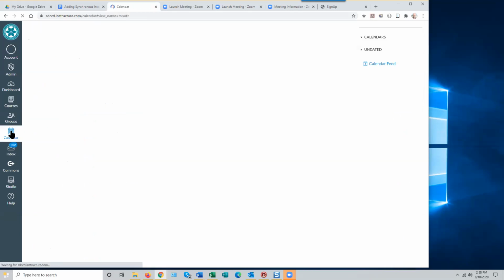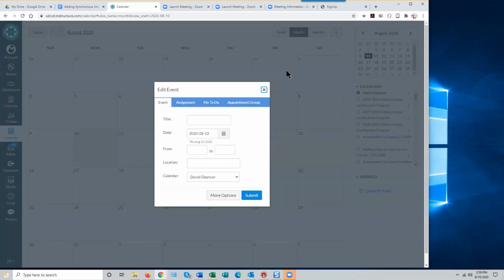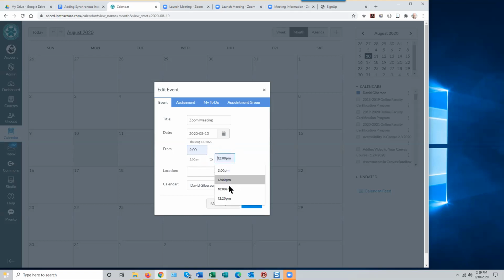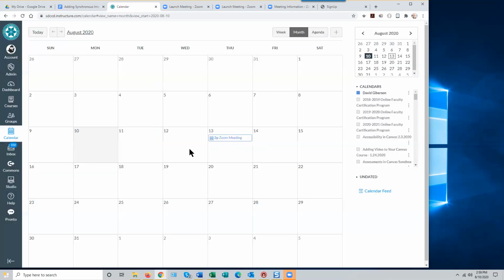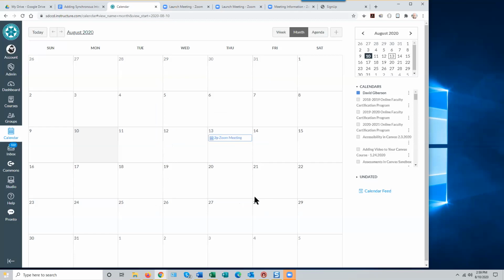I always wonder if Canvas is going to bring up the calendar or crash. If I want to have a Zoom meeting on the 13th of August, I can just click there, event, Zoom meeting, date, from, say, 2 p.m. to 4 p.m. or whatever. Oh, I made that 2 a.m., didn't I? Not a good idea. 1,400 hours. 2 p.m. to 4 p.m. Location, Zoom. Submit. So that's another way you can provide your students with times and dates for your Zoom meetings.